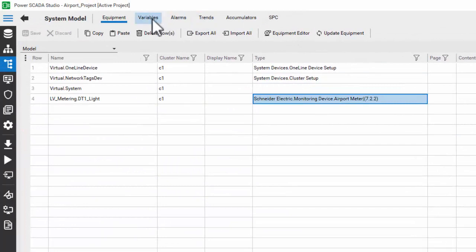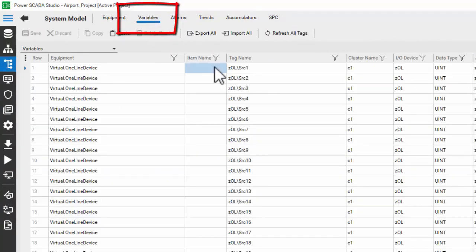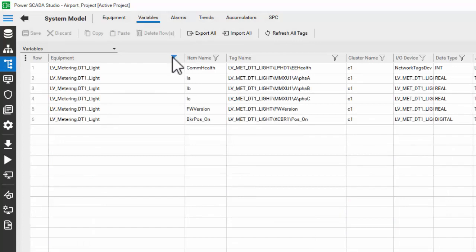Next up are the variable tags that we selected in the profile editor. The tag name is formatted as I/O device/tag name. We set the equipment and I/O device in the I/O device manager, and the rest of the fields come from the profile editor.